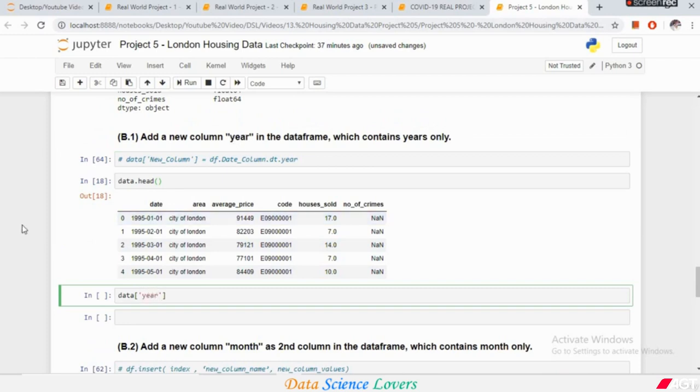So we will write the column name, which is year here, and in this column we have to write the year only from this date column. These are the years, 1995 and others. So the syntax is df, meaning our data frame name, and we select our date column, which is dot date, and we write dt dot year. This is the syntax to select only the years from the date time column.